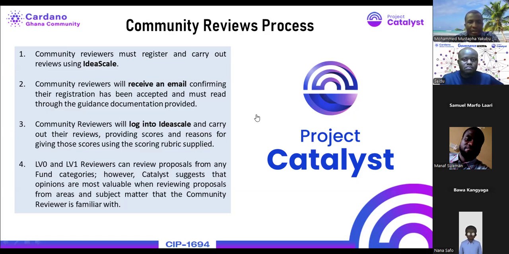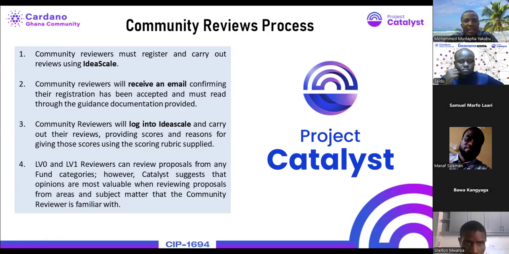Now, the fourth point is that level 0, level 1 reviewers can review proposals from any fund categories. However, Catalyst suggests that opinions are most valuable when reviewing proposals from areas and subject matter that the community reviewer is familiar with. So if you're not familiar with products or programming or developing, you don't have to select such a category, because people will submit a lot of ideas on that.